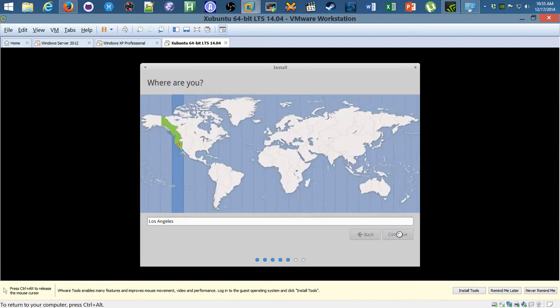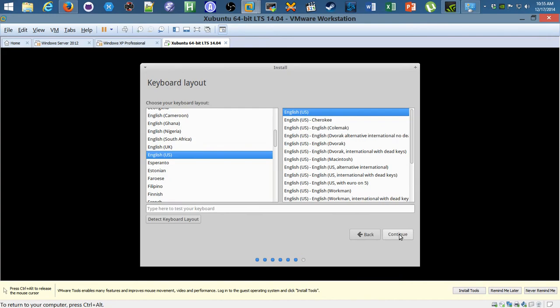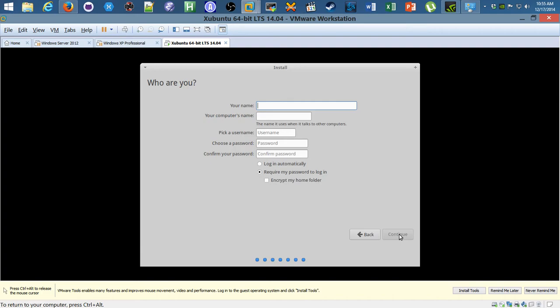Next is close enough. Alright, so I'm going to put in some login information. This is not my typical login, so don't get excited. Not my typical password either. I typically do not go with password 1234, but today for this installation, which I will immediately be deleting afterwards, I'll go ahead and stick with it.